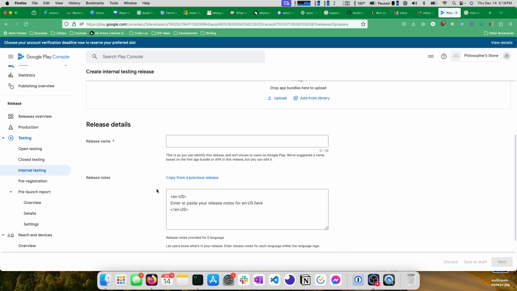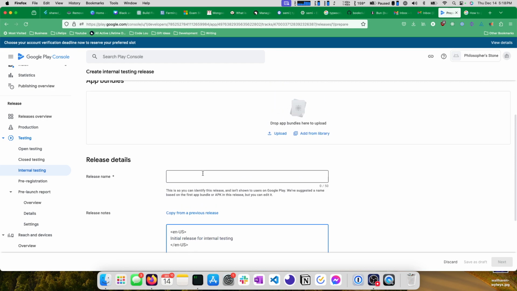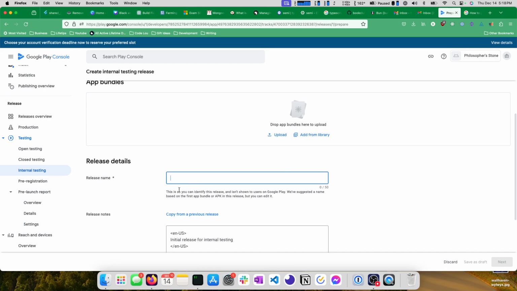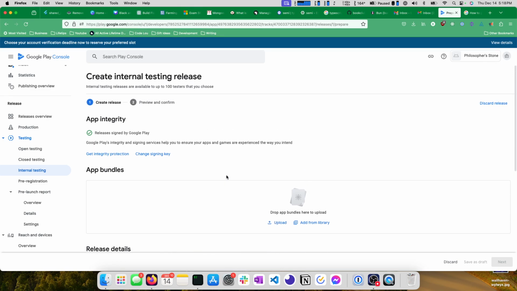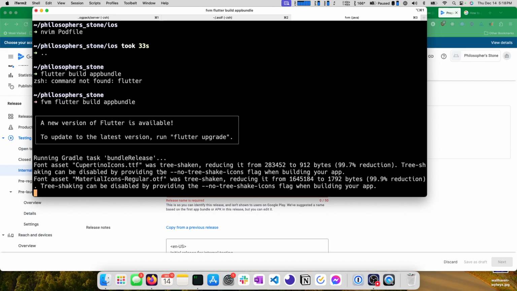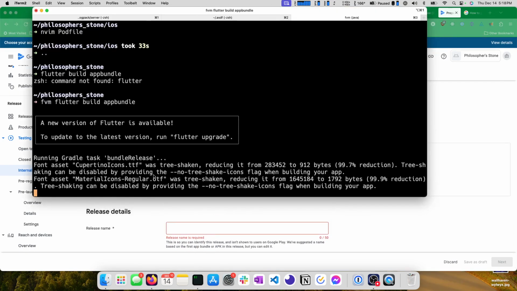So in the meantime, we can talk about this. This is where you put your release notes. So I'm just going to put initial release for internal testing. You can give it a name. This will be auto-generated based off of the file that we upload here in just a moment. There's a button here that we'll use to upload this. And yeah, we'll just kind of wait for this to finish.